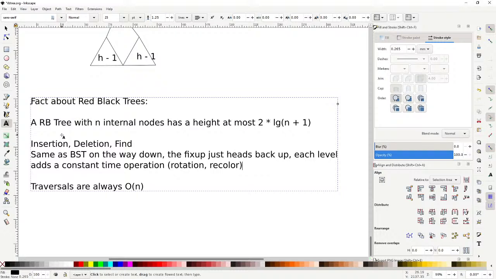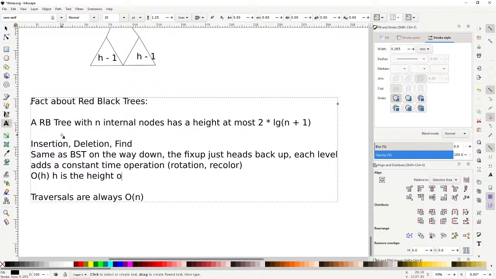Rotating on a specific node, yeah, it's like 6 or 7 lines of code, but it's always O of 1 because you feed the node into the function. There's no for loops, no while loops, no recursion in the rotation itself, hardly even any if statements other than checking for null pointers. So this thing is extraordinarily constant time, and recoloring is also constant time. So basically, insertion, deletion, and find are all O of h, where h is the height of the tree.